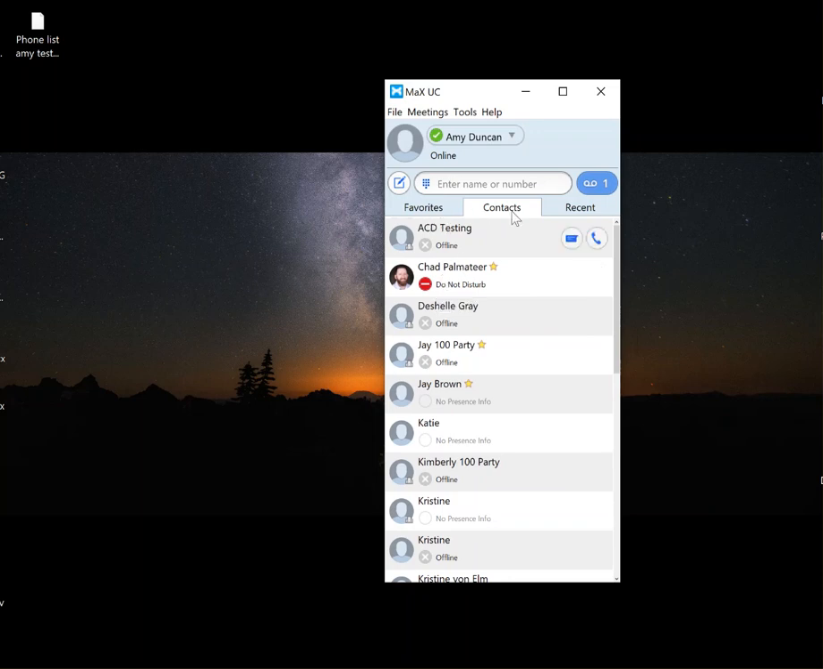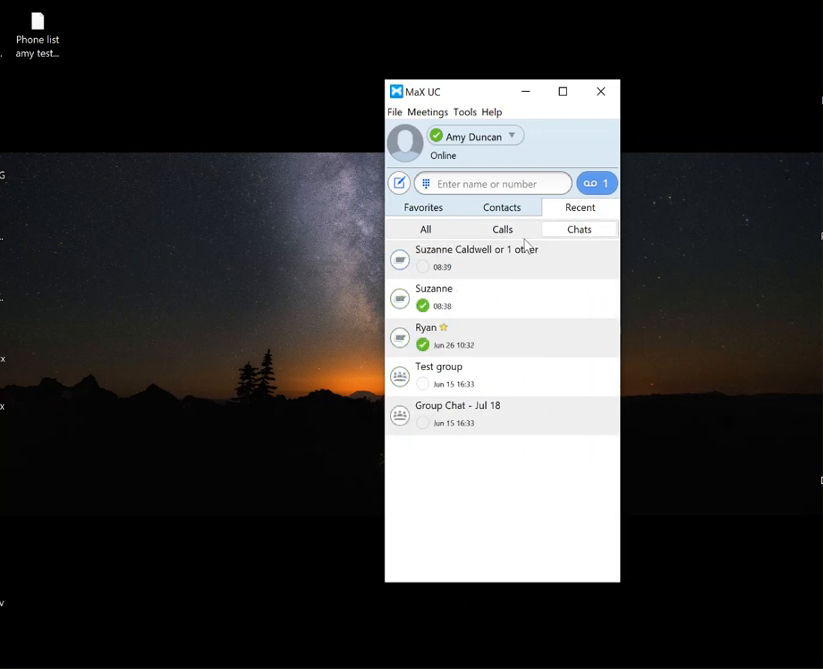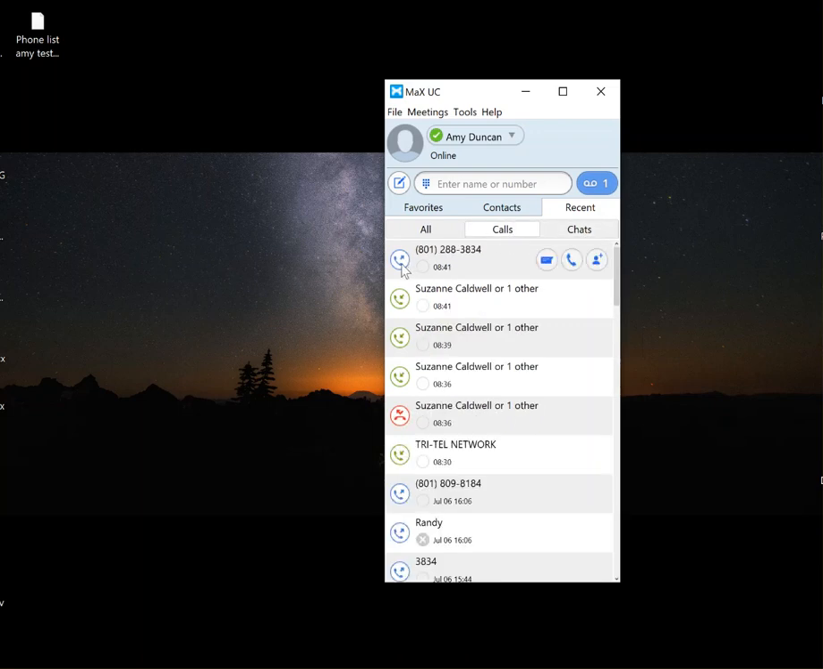The last tab up here on top is the Recent tab. This is going to be everything that's going on with your telephone, with your soft phone here. So we've got All tab, which is both calls and chats together, a Calls tab, and a Chats tab. You can see in the Calls tab that outgoing calls show with this icon, incoming calls with the little green arrow, and missed calls are the red. So really visual there as far as being able to see what's going on.